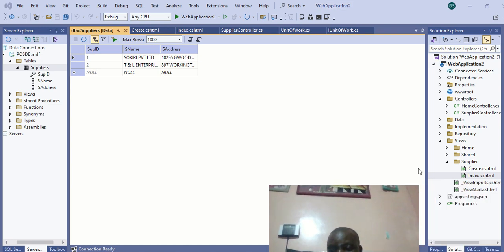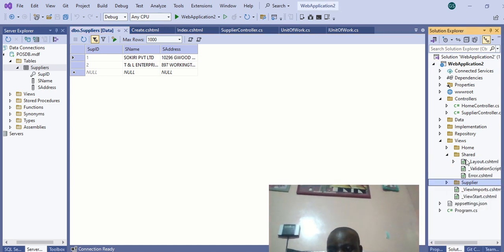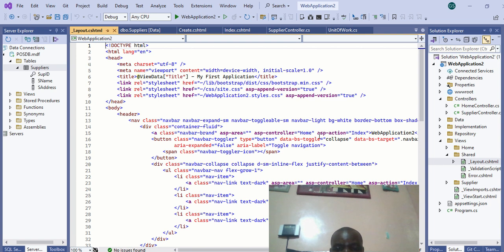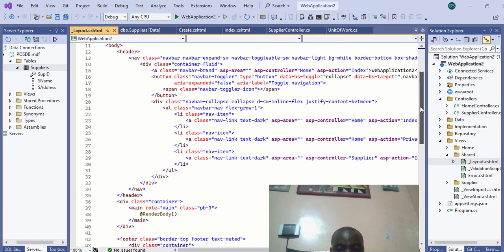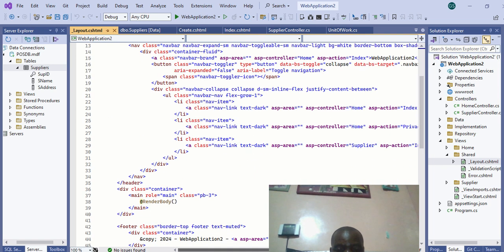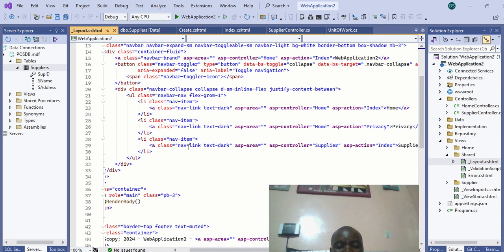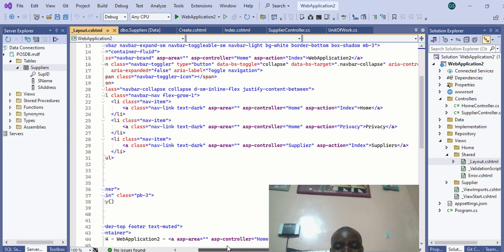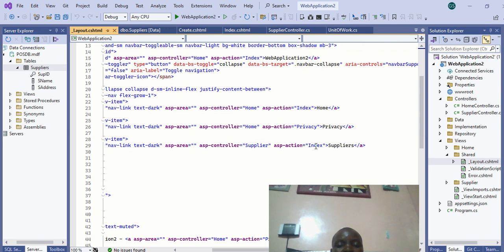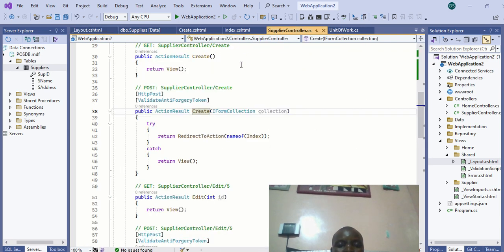But before that, we need to check the layout. There is a link which you can put, since I want to put something like suppliers. When we are linking, this is the anchor tag class. We worry about the controller, because first you need to point to the controller, which is the supplier. Then the action is the index. This is the controller supplier.